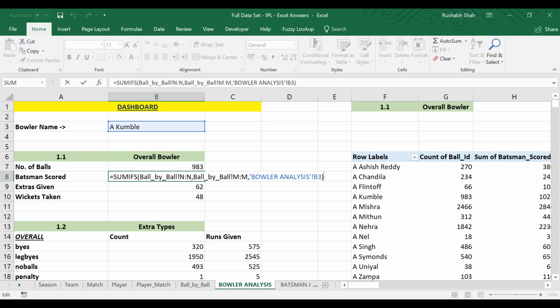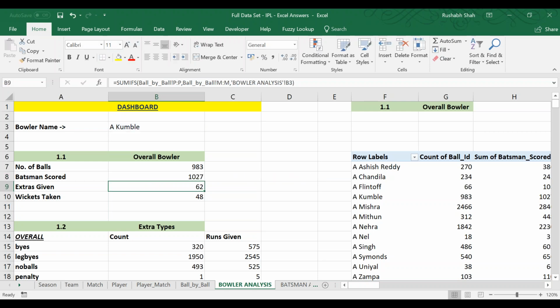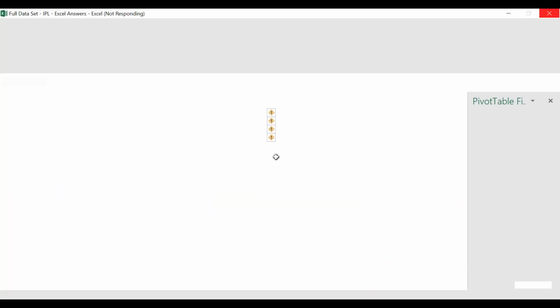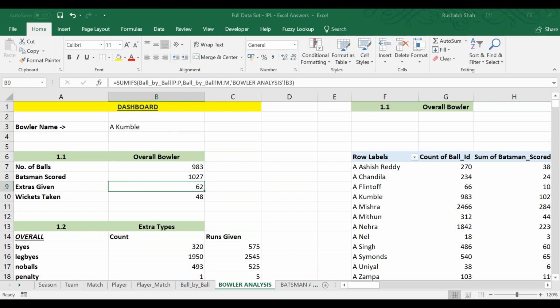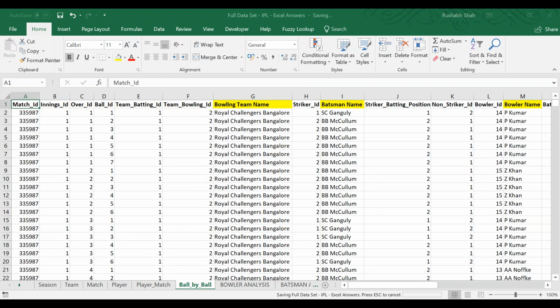Do you remember COUNTIFS and SUMIFS as functions? Yes. Do you remember COUNTIFS and SUMIFS, everyone? We have learned those functions. So guys, please observe. I'm showing it. I hope everybody is seeing it.